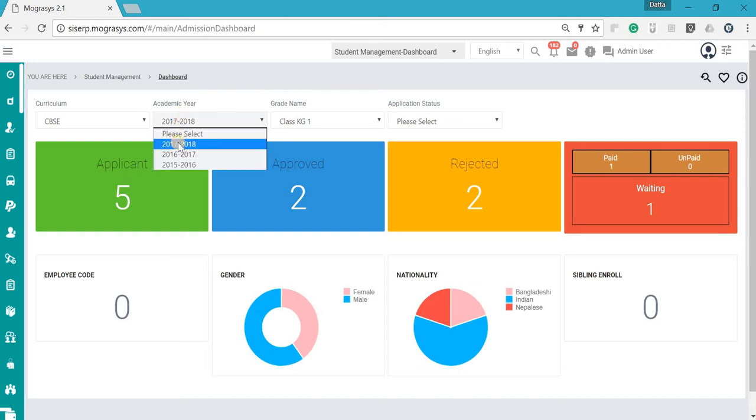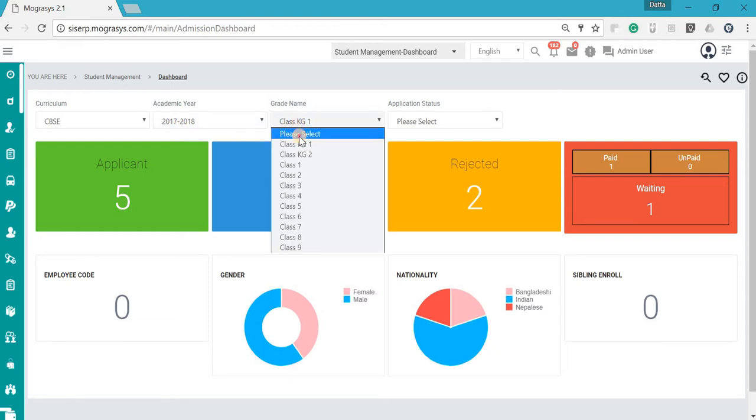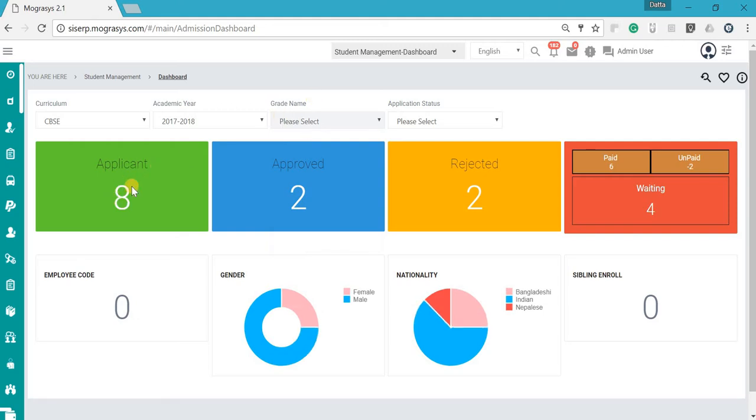So I get to know which year I want to see applications for. I want to see applications for year 17-18. By default it is coming first class. Let me remove the class selection, so it gives me the number of applications, and I have a status to show rejected applications or show registration. If I'm not selecting anything, it will show me all.